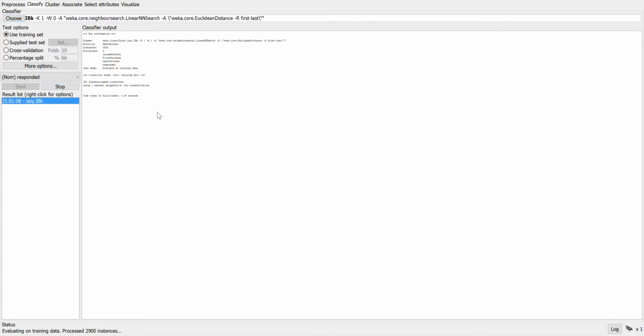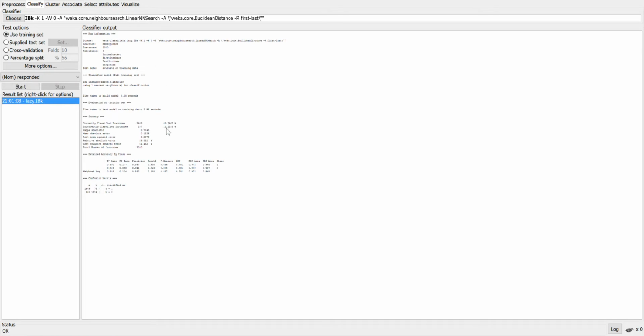And it looks like it is still processing. Okay. And now we are ready to look at the results. So it processed 3,000 instances, and with our 4 data attributes: income, first purchase, last purchase, response. It's evaluating the training data, which we changed it to, and the default is to use one nearest neighbor for classification.